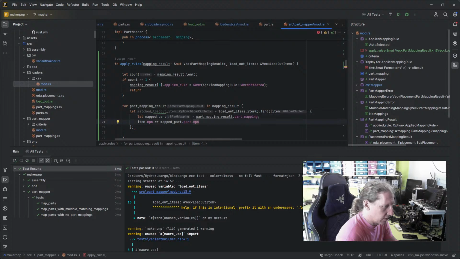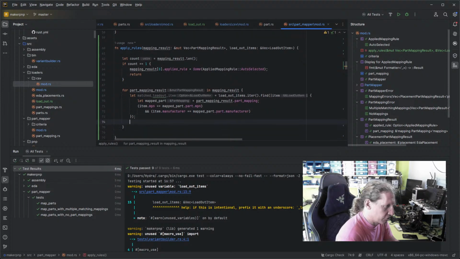Right, and then we go, this was this, and the manufacturer is the manufacturer, right? So if it is that, return true, but we need a semicolon. And if it's true, then you get something. You get an option.